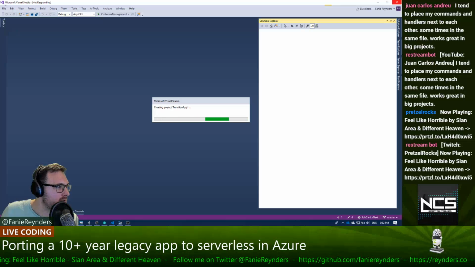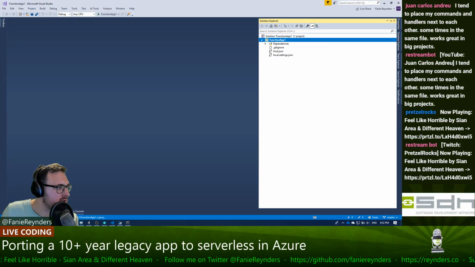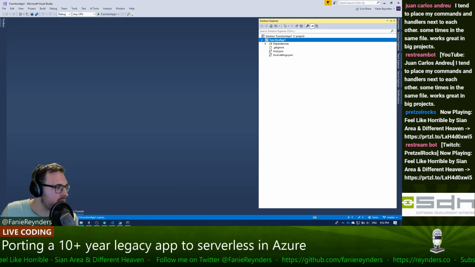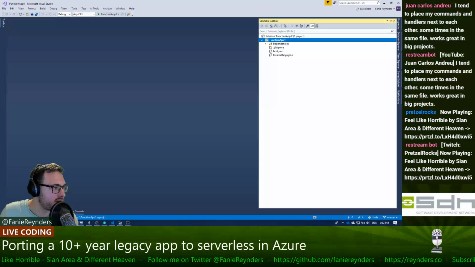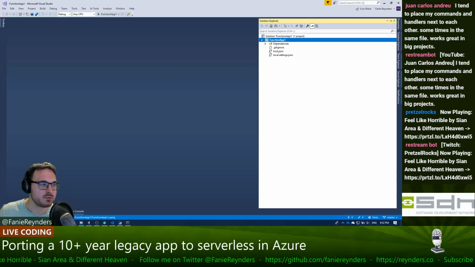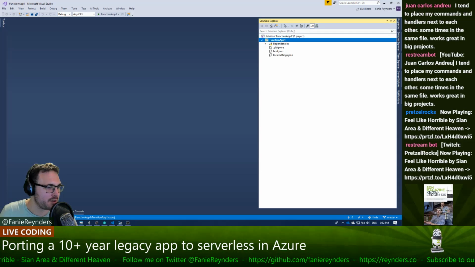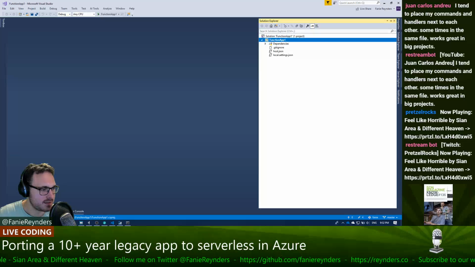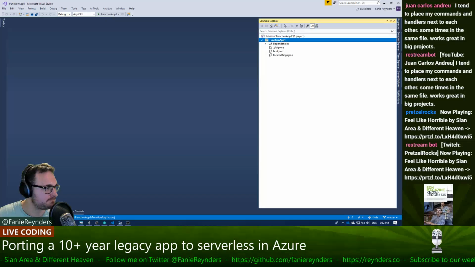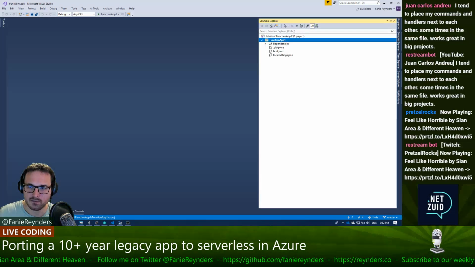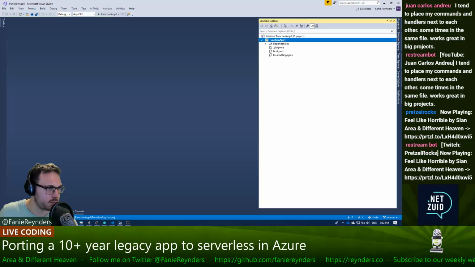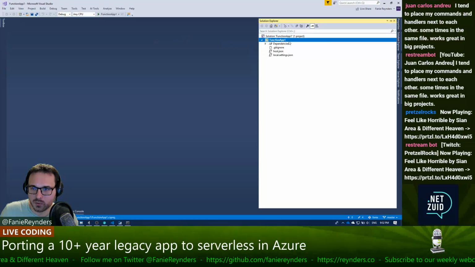I tend to place my commands and handlers next to each other, sometimes in the same file, works great for big projects. Thanks for the tip, Juan, how do I say your name? Hope I pronounce it correctly. Thanks for that tip. First I'm going to see if this works, then we can think about what works best.